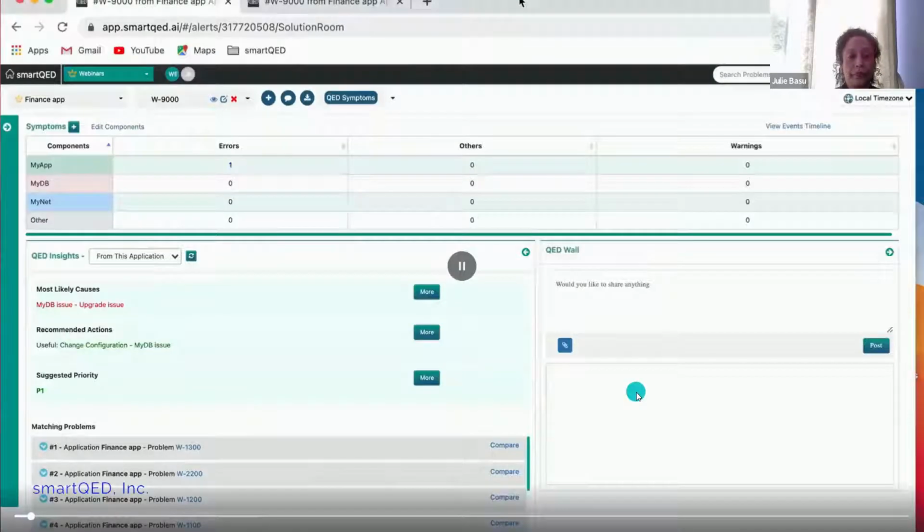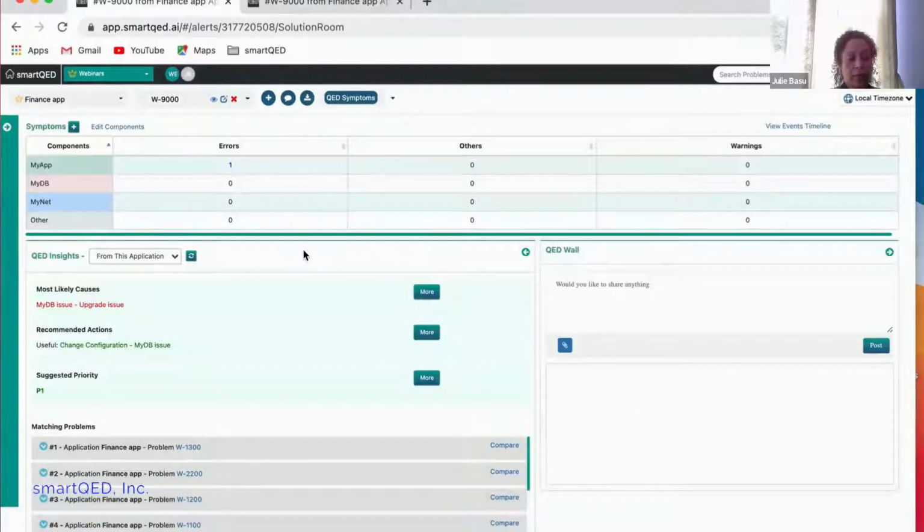Right, so we just saw how to use the investigation maps to solve a problem. Now, do we have to go through that whole process every time we come across a problem, especially if it's a problem that has happened earlier, a so-called repeating problem? Turns out no. And that's where QED Insights comes in.